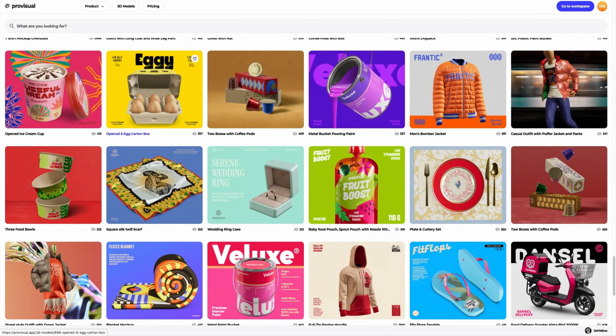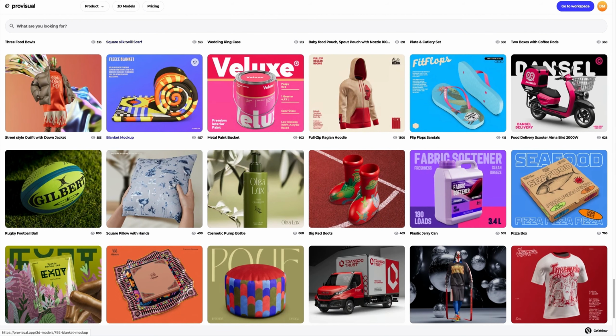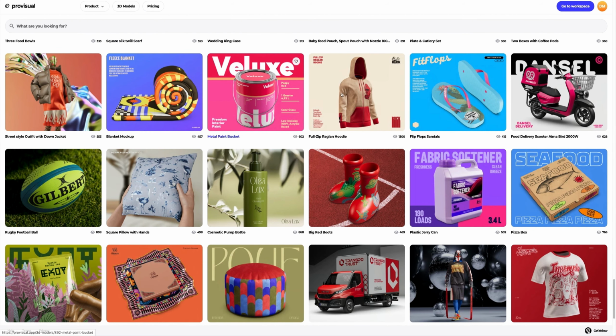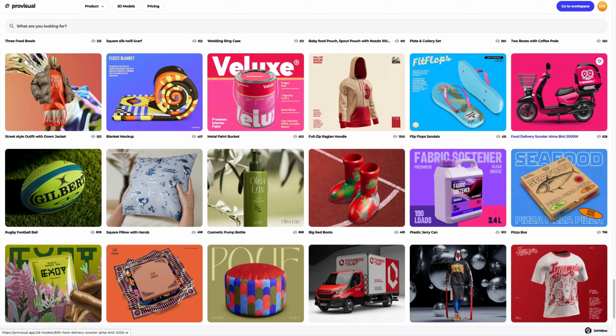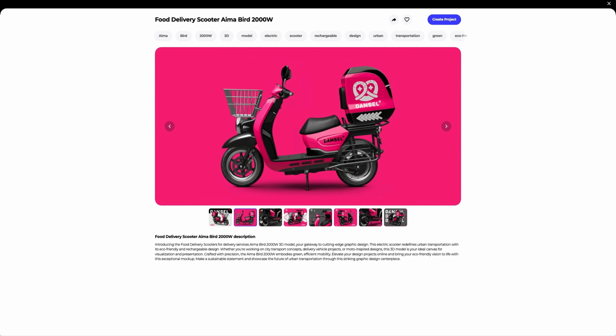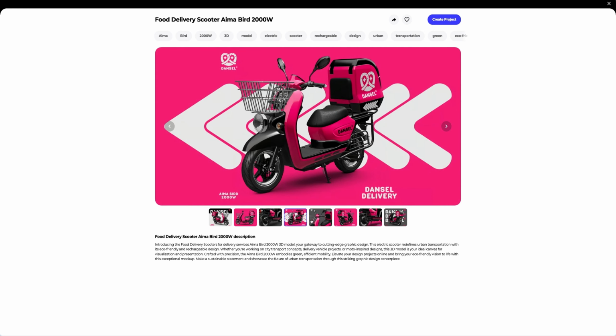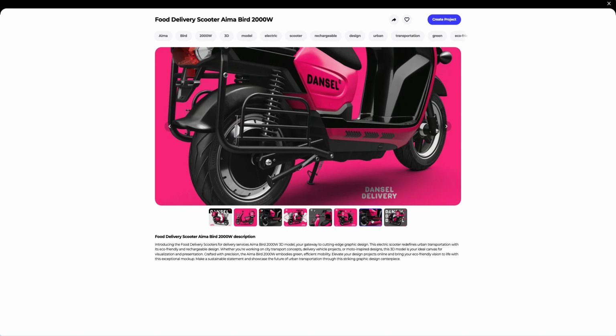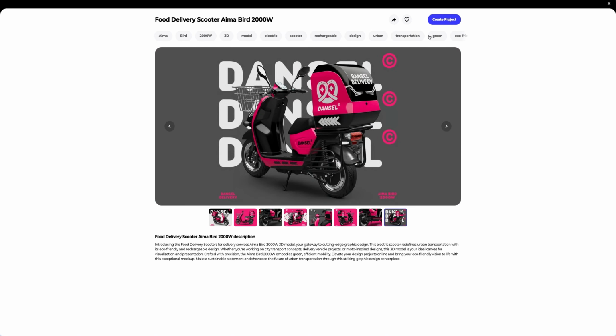Let's navigate to the 3D Models section and select an object for our tutorial. In this tutorial, we will learn how to customize the 3D mockup of a food delivery scooter. I think this one is what we need. Let's create a new project.